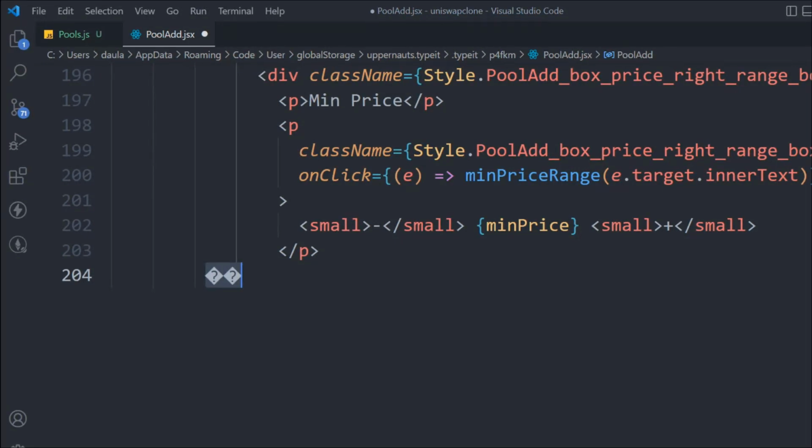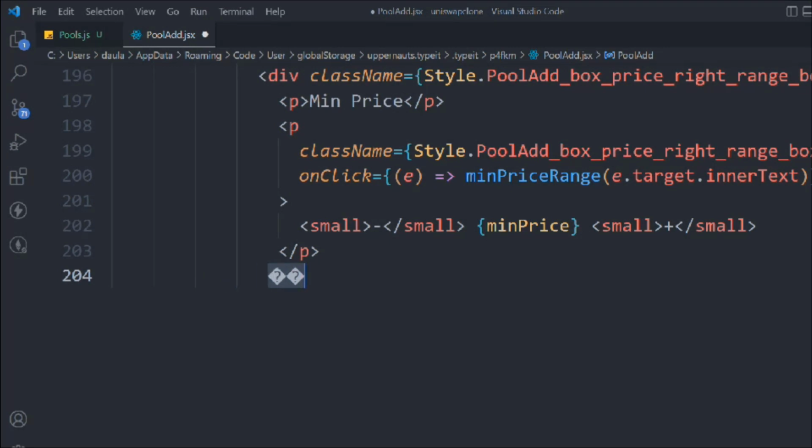So whenever we click on that, if we click on the minus one, we'll get the minus. If we click on the plus, we'll get the plus, and with the help of that we can easily increase or decrease the price. So that looks fine to me. So that's the one we have here. We'll say per width, and we close this div.